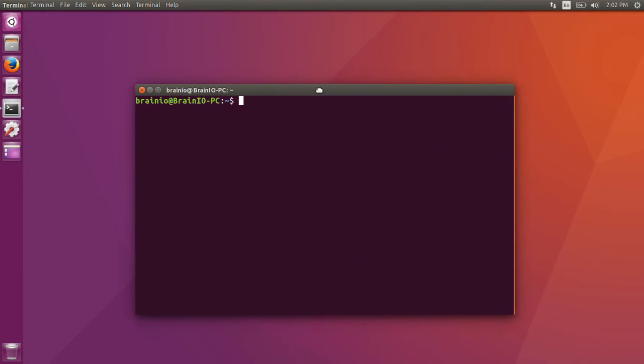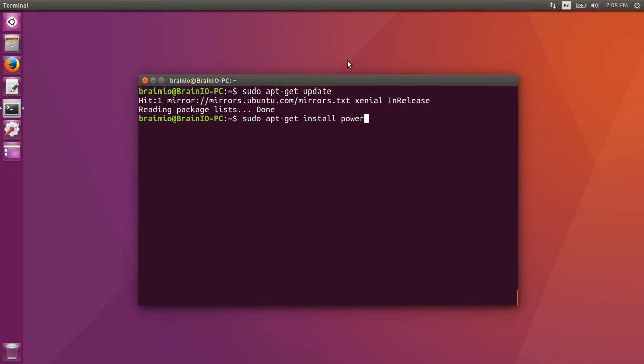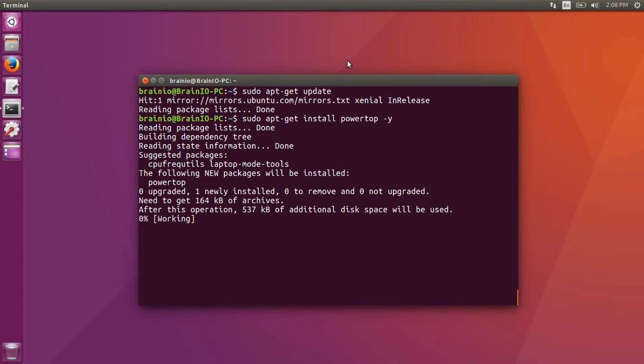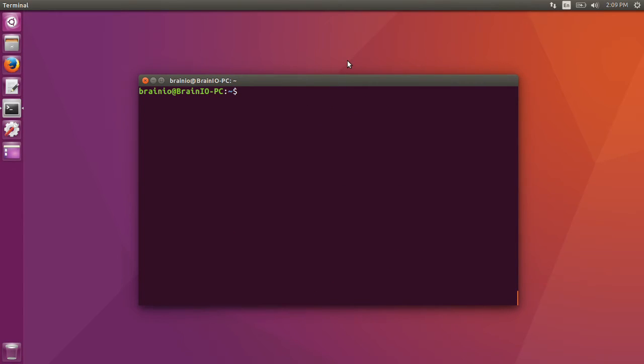To install PowerTop, go to the terminal and type sudo apt-get update. It will update your package repositories. Now type sudo apt-get install powertop -y. There, powertop has been installed. Now we will start powertop. Type sudo powertop.